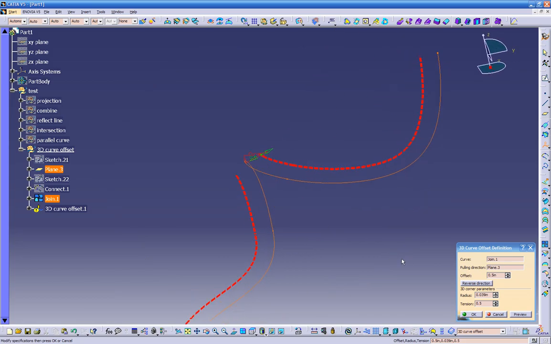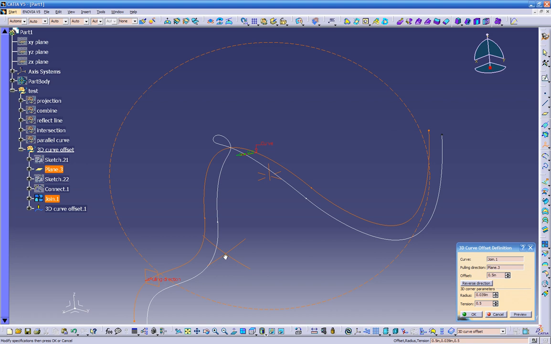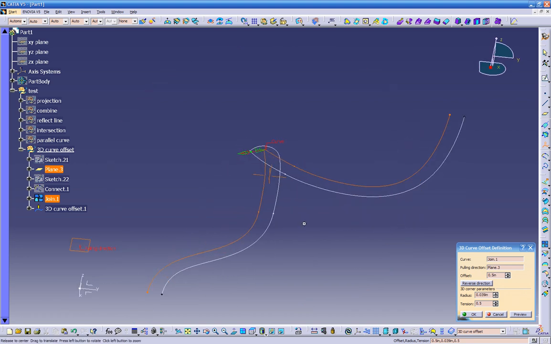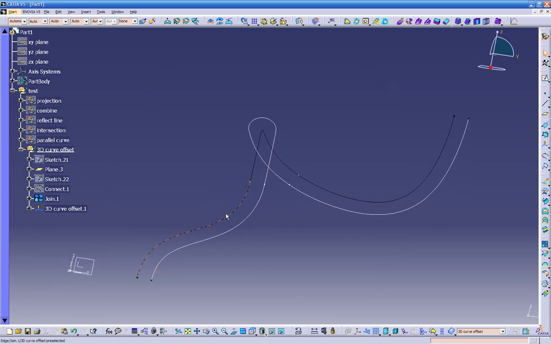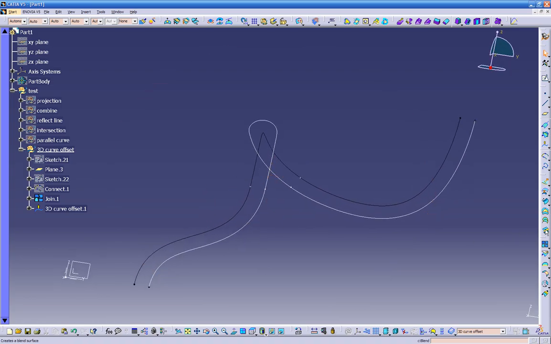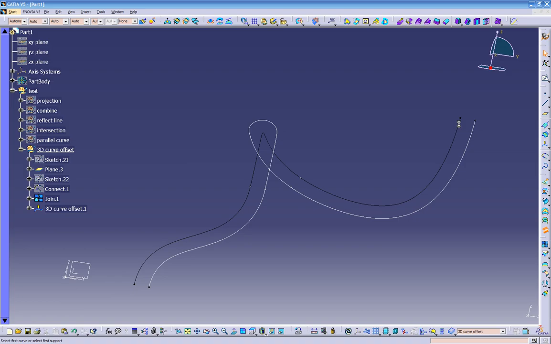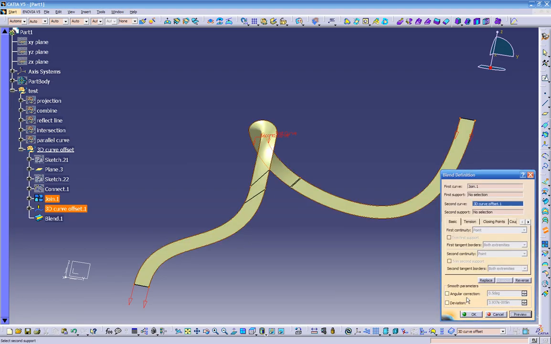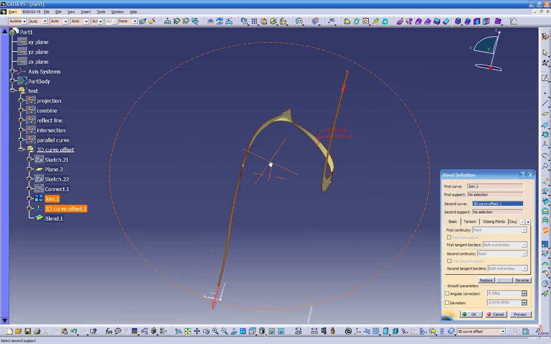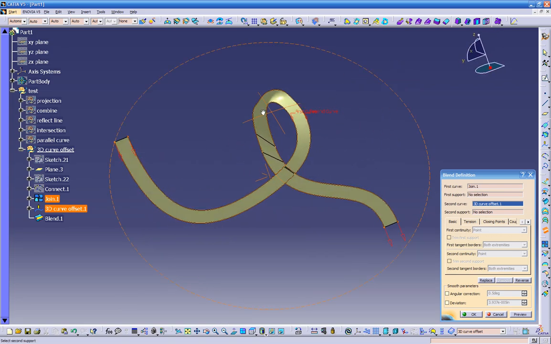Yeah, it doesn't like it. It went too far. So let's reverse the direction. So that's our curve right there. And if you want to make something crazy, we can connect it by using this blend option. And we got a crazy weird surface over there.